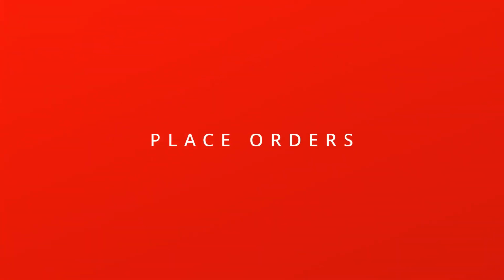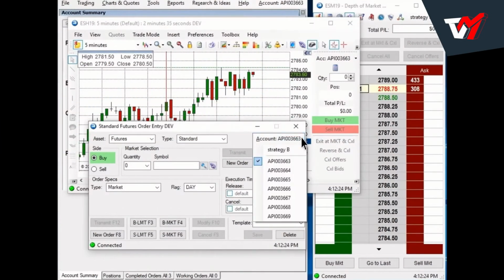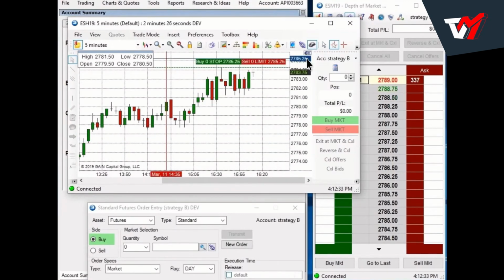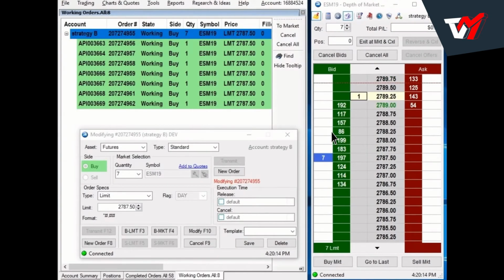Place orders. Block orders can be placed on the order ticket, trade mode, or depth of market. Select the block definition name in the account drop-down list. Then, adjust the order quantity and place the order. You can trade allocation orders in multiples of the total lots defined in the Allocation Block Manager. For example, Strategy B was configured to trade 7 lots. To trade 10 times the allocation order, toggle the quantity to 70.